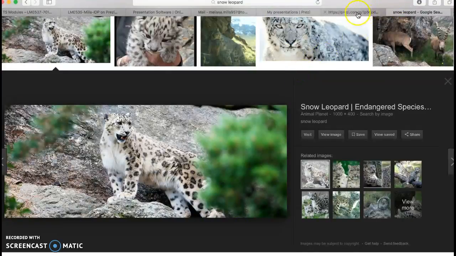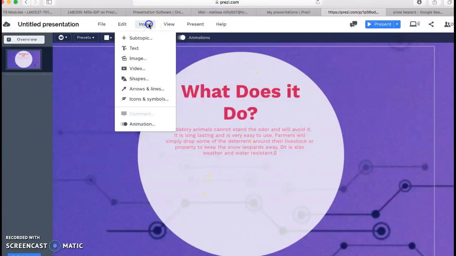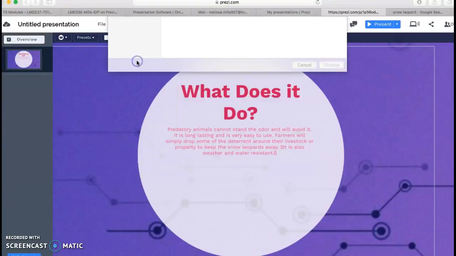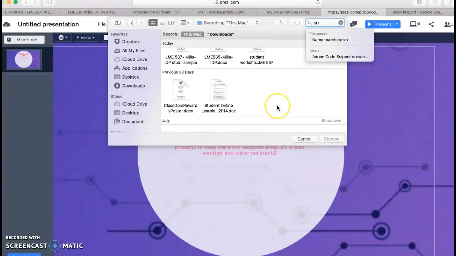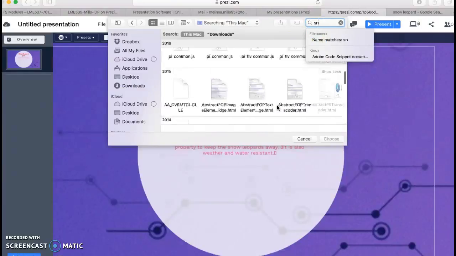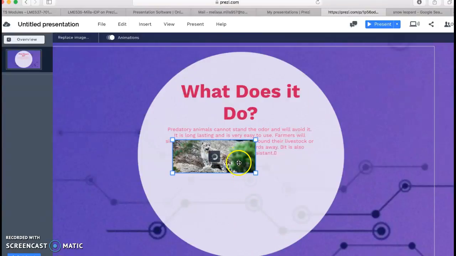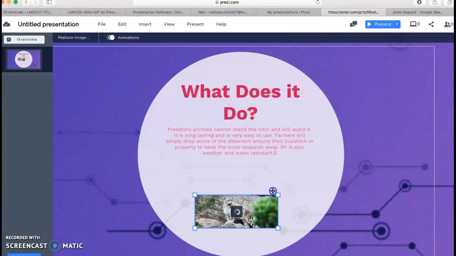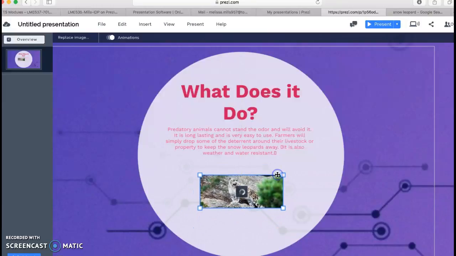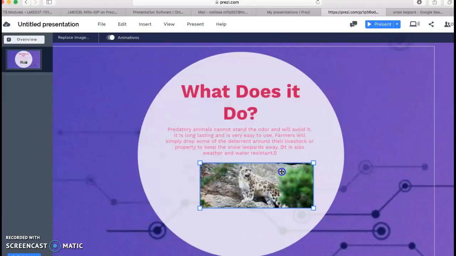save. Okay, go back to your Prezi. You're inserting a picture. So image, whatever you named it, and scroll down until you find it. Okay, so I'm going to move it wherever I want it. Going to make it a little bit bigger, a little bit nicer.